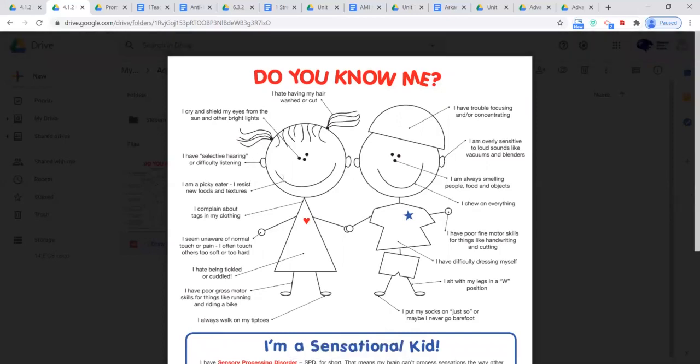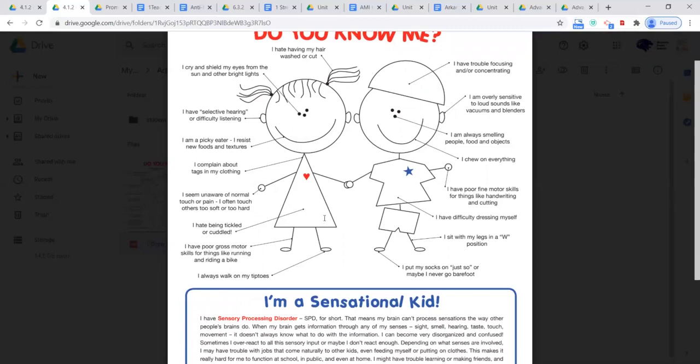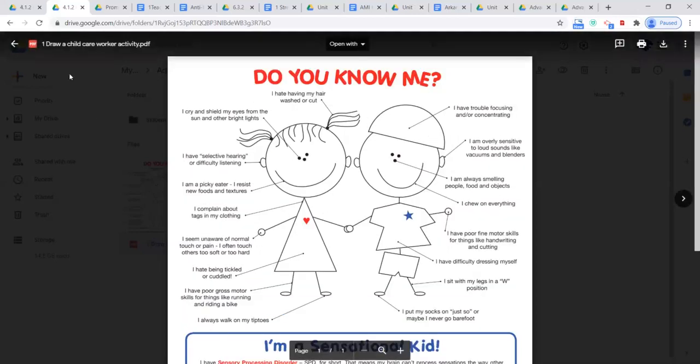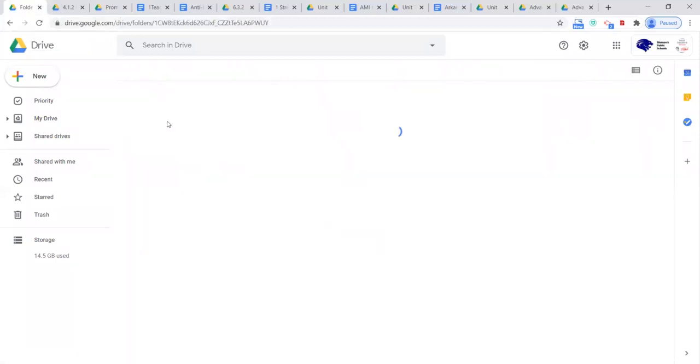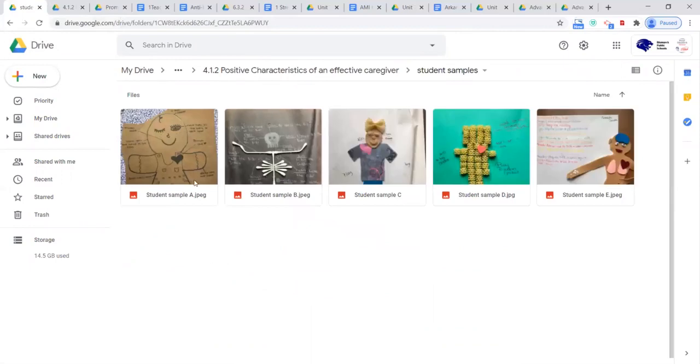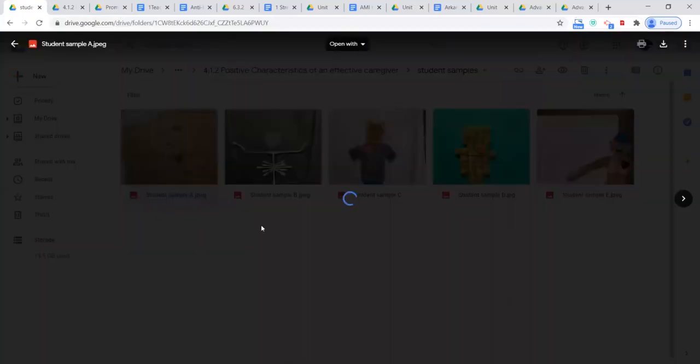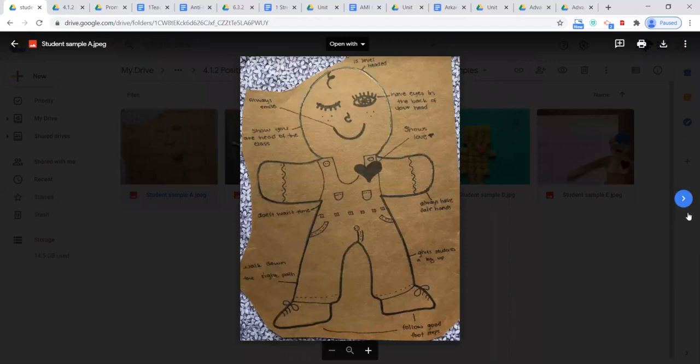So even though we're going to look at positive characteristics, what this little activity is about is showing children that even if they have some difficult situations in their life, they're still sensational. But I show this just as a visual to get them ready for the activity. And so I'll show you the student samples and then discuss briefly some other information that I find out from these samples. So I just pulled some of my better samples.